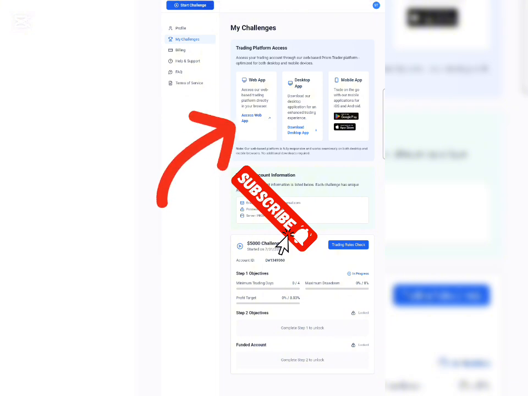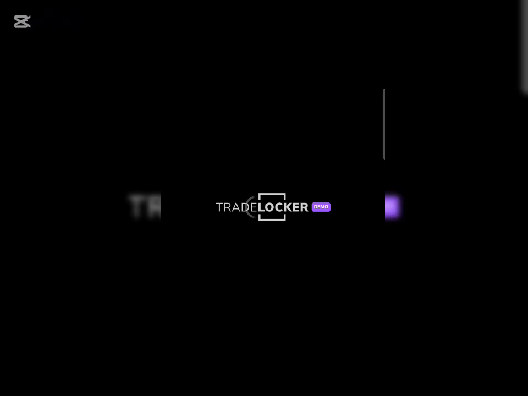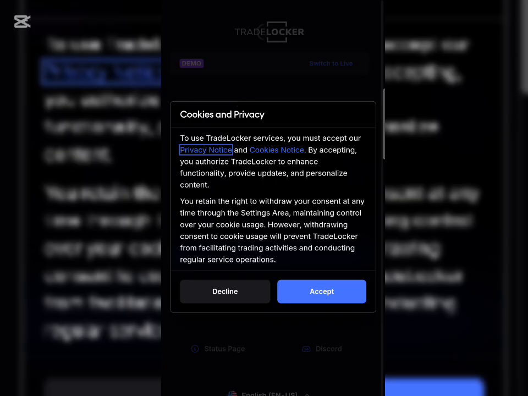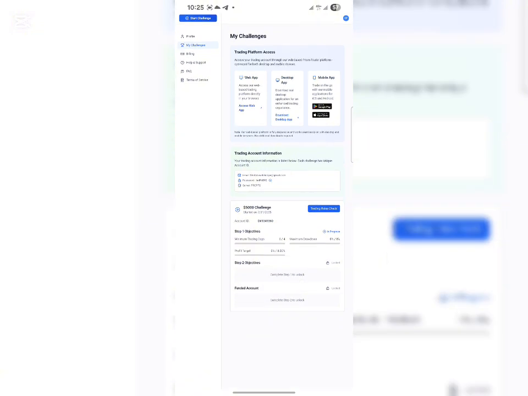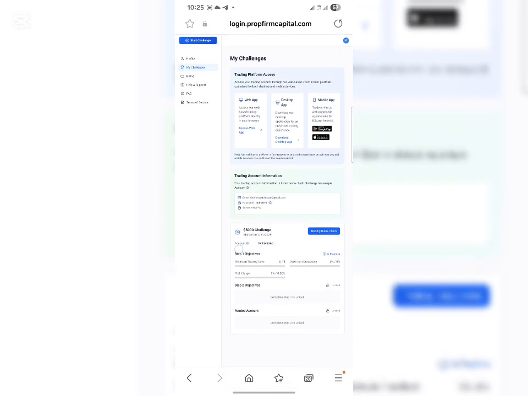All you need to do is click on this place right here for the web app. The web app will take you to this TradeLocker right here. On TradeLocker, you now have to put in the login details which were sent to you. So for you to be able to start trading on this account, come back to this section right here that says access web, but that's what you'll be doing.